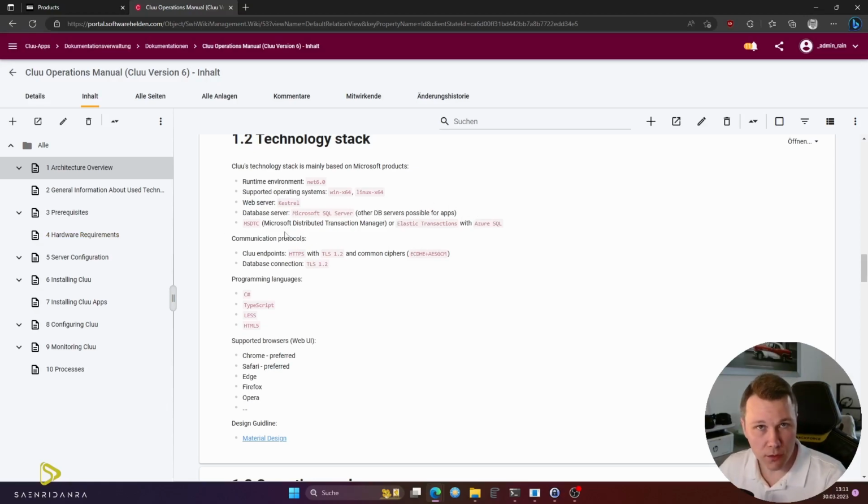We do use the MSDTC to manage the transactions that span different data sources. So one nice thing about Cluu is that you can query data through different databases that you have. This is something that not many systems can do easily. And since the databases are connected generically, Cluu can resolve this automatically.